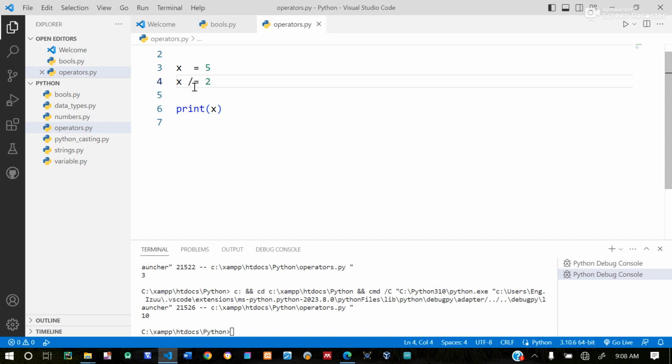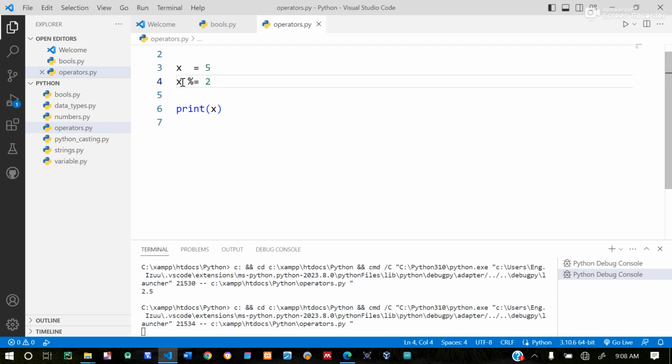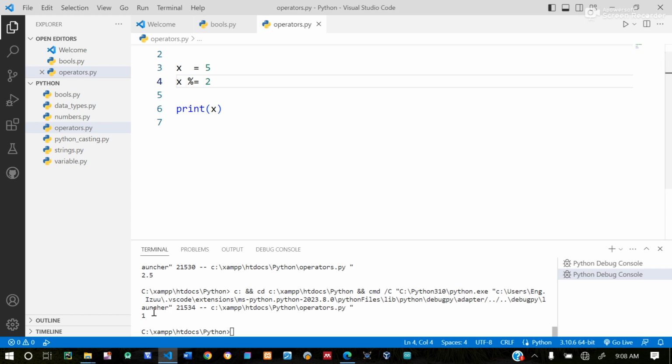When we use division, we see what we get, 2.5. You take x, divide it by 2, and assign it to x. And then we have the modulus. You take x, find the modulus of x and assign it to x. So if we run this program now, we're going to get 1. X is now 1. Then we can perform integer division.